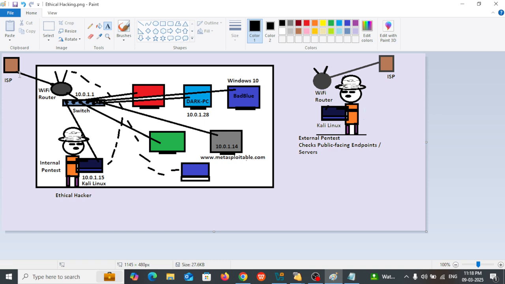Here we have the internet service provider, then we have a Wi-Fi, and there is a switch, and then there are a couple of endpoints, as you can see. And these are two different scenarios. In my previous video, there was an internal penetration test where the ethical hacker was inside the organization having the LAN access, internal penetration testing.